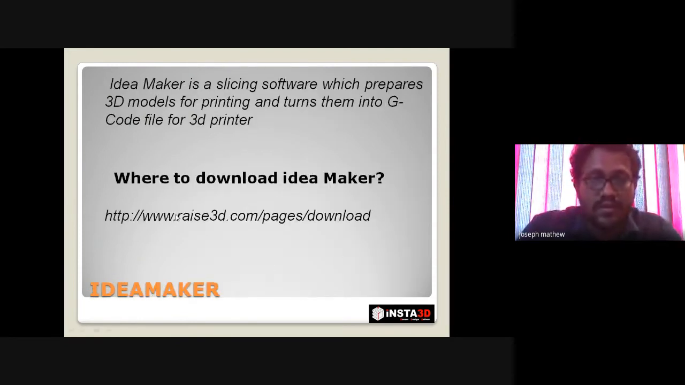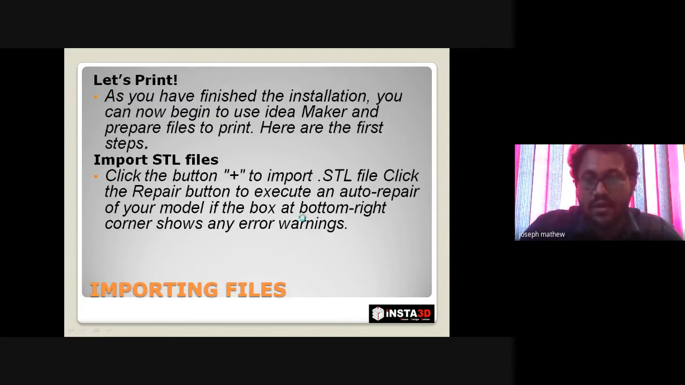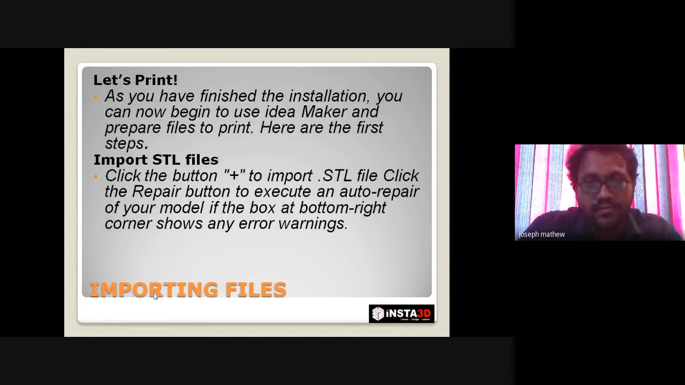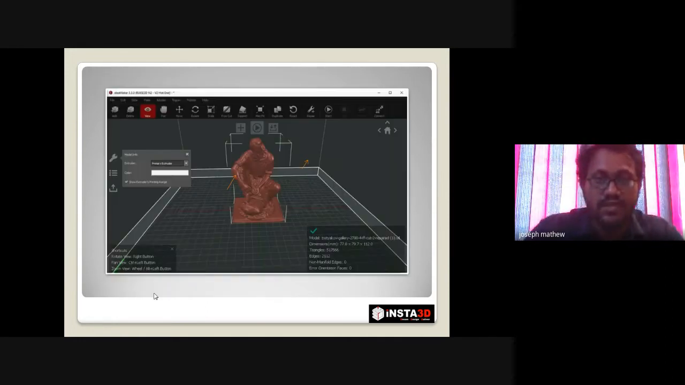So this is the web page where you can download the IDEAMAKER software, which we are going to see in the coming slides. In the web page, you can just download IDEAMAKER software. Make sure you have a good amount of RAM so that simulations are easy for you to view. So the first thing, I'll just go to the interface of the software.